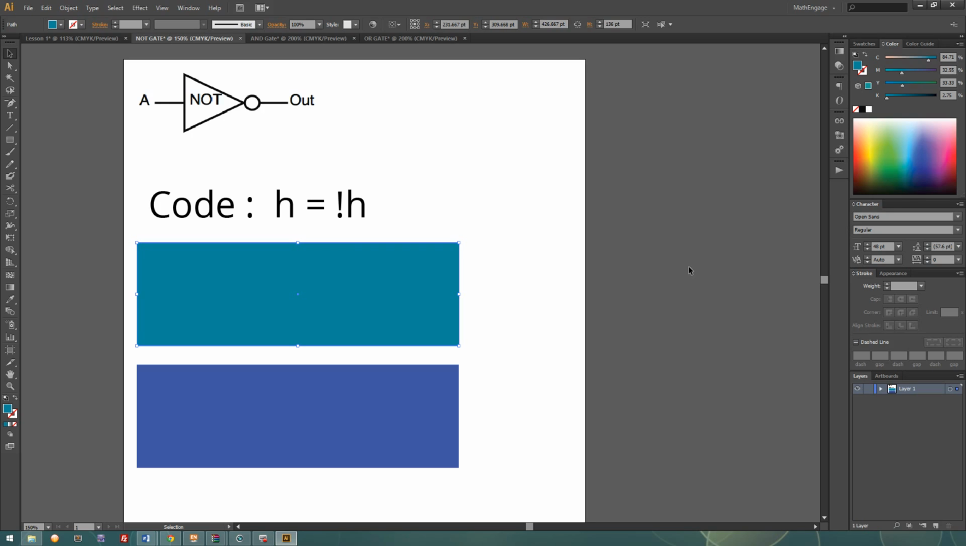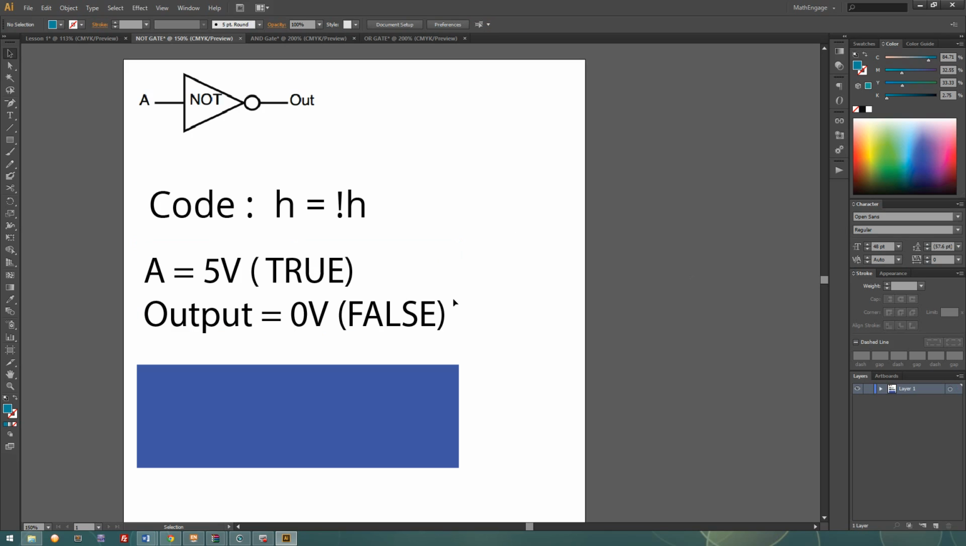So the code for this, how I like to relate to the NOT gate, is that if H was a Boolean value, then H is equal to the exclamation point of true, and that'd be false. So whatever H is just flipped, right? So hence that's like a NOT gate. It's almost like an inverter too, you can think of it. So the first scenario is that A is the input right here, and this is the output of the gate.